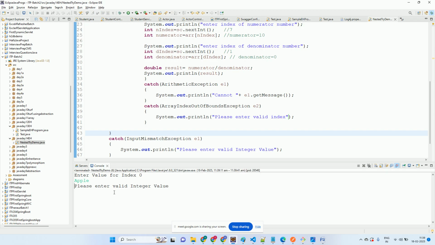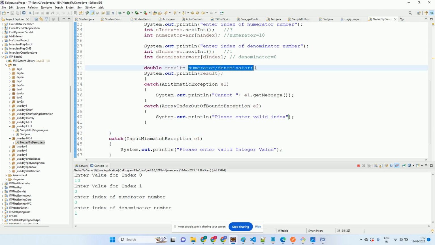Now let's test. First number is 10. Second number is 0. Numerator index is 0. Denominator index is 1. Now what will happen? Well, the problem will happen over here. Line number 31. 10 divided by 0. What is that? Arithmetic. What will it show me? Cannot divide by 0.